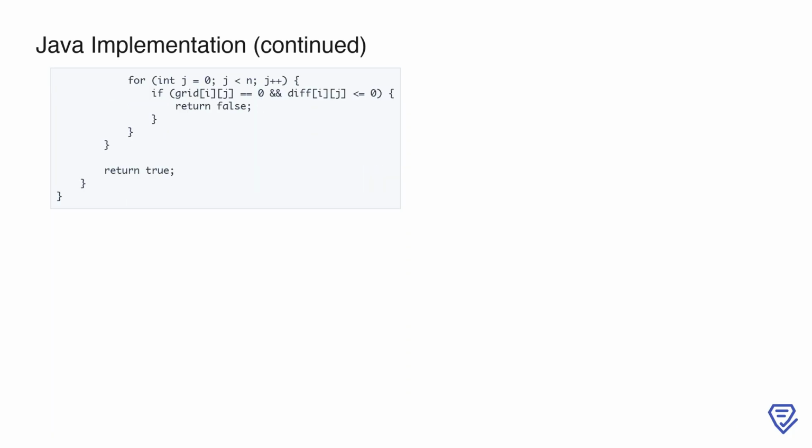Finally, we verify whether all 0 cells in the grid are covered by the stamps. For each cell in the grid, if the cell contains a 0 and the corresponding value in the diff matrix is less than or equal to 0, it means that this 0 cell is not covered by any stamp. In such a case, we immediately return false, indicating that it is not possible to stamp the grid as required.